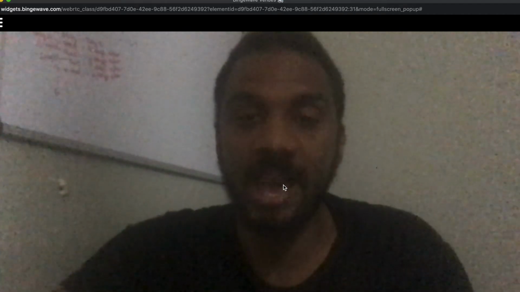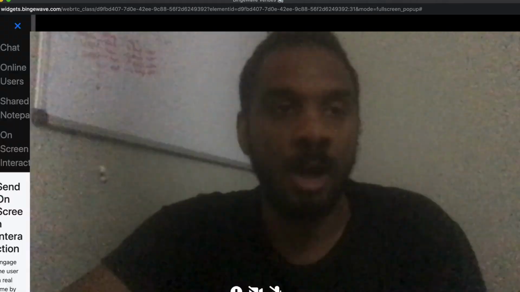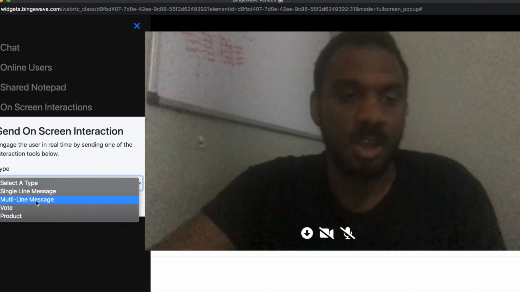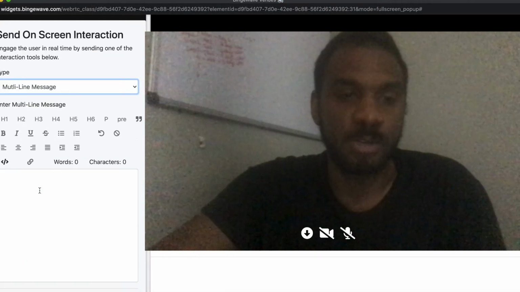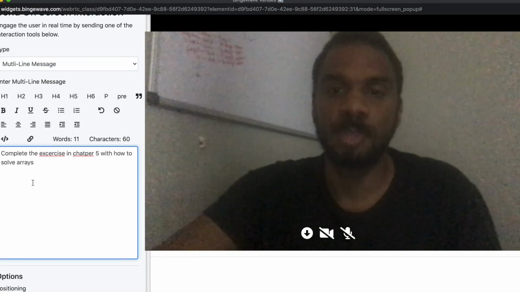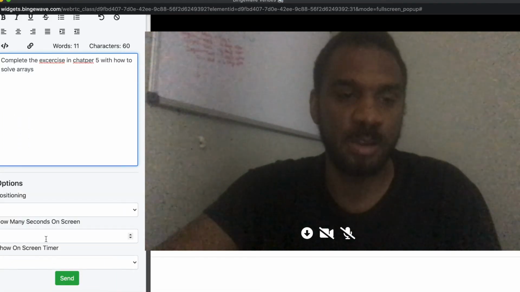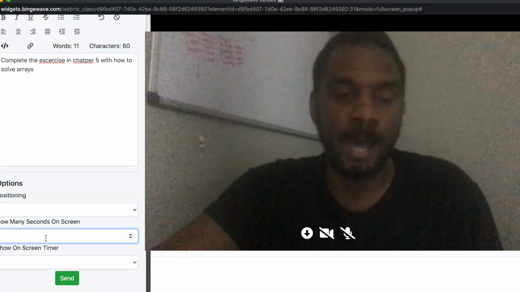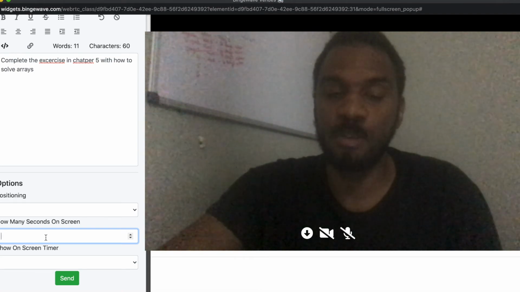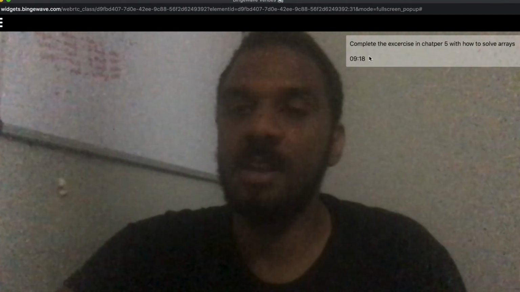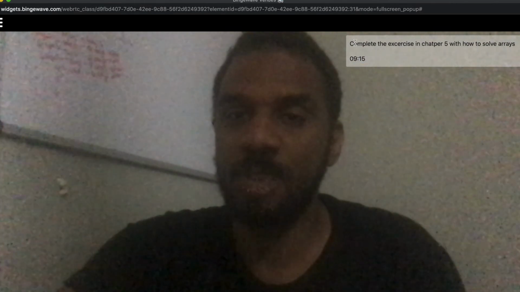One of the features added to help best manage the class is on-screen instructions. Here we're going to go over voting and how to send timed instructions on screen. Coming to the multi-line message, we're going to enter a task. After the assignment you want the students to do is entered, you can come down here and select the time the students have to complete this task, and then you can show the timer. Here you will see a timer appear on screen with the task above.